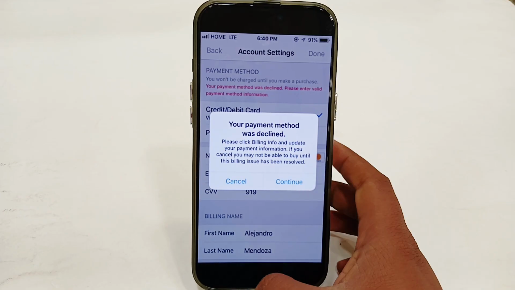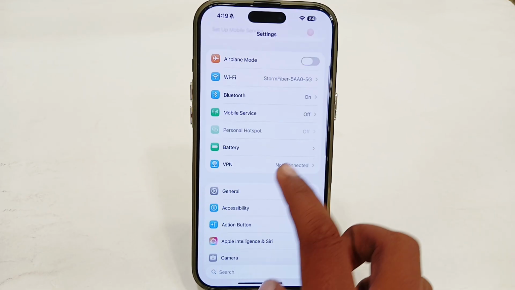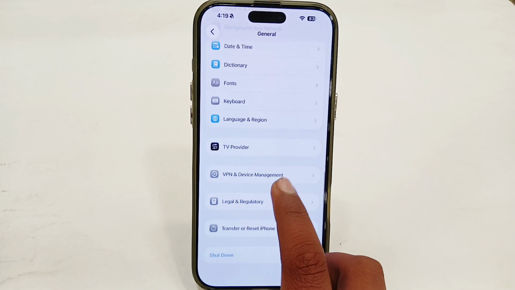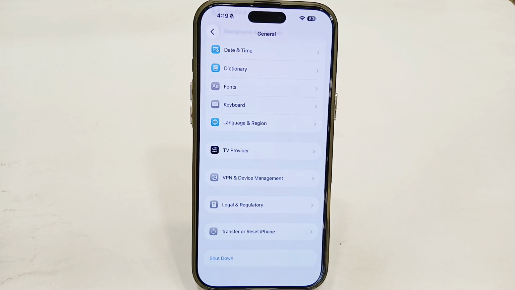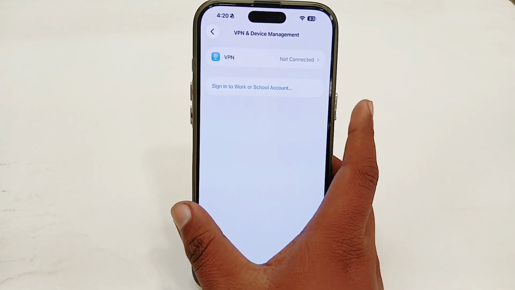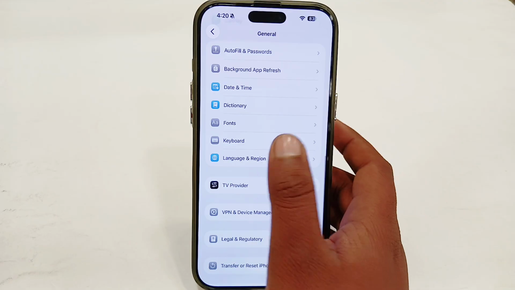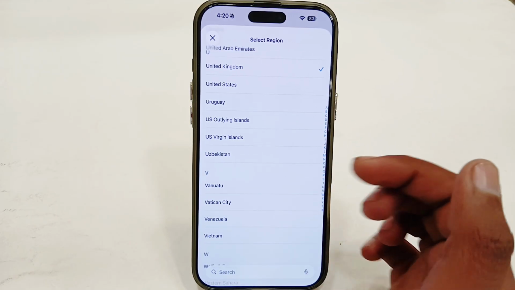The very first thing, just go back from here and open your Settings app, go to General, go to VPN and Device Management, and make sure that you're not connected to any kind of VPN. If you're connected, disconnect it. After disconnecting your VPN, simply go back, go to Language and Region, select Region, and then select your own region in which you are living.